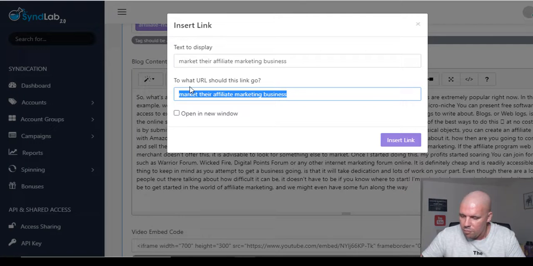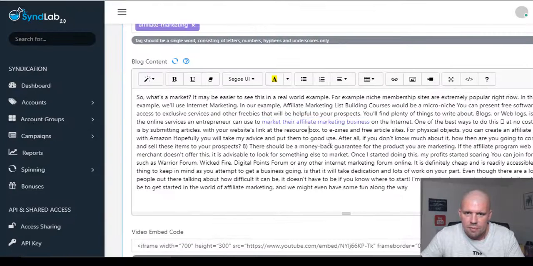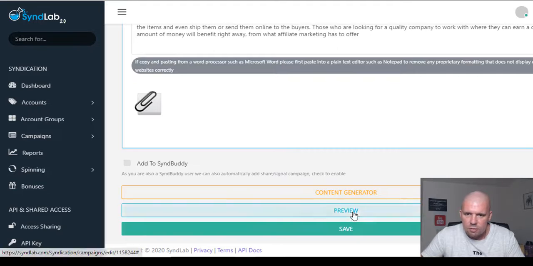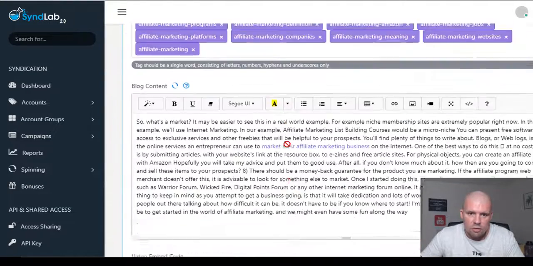So this is where I would put in my URL. Whatever my URL would be, and always do this as well, open in a new window. So I would put my URL in here, click insert link, and it would be done. Okay, so there's no link, but you can see it's clickable. Now if I was to save, this would go out to all of Joshua's networks.